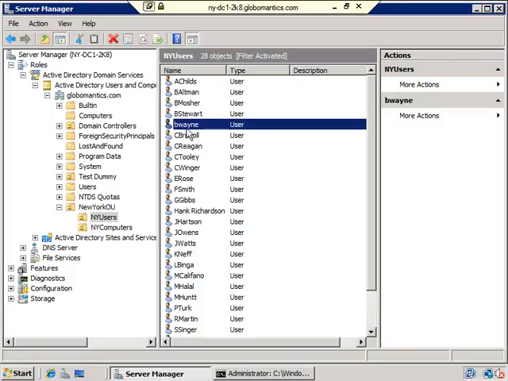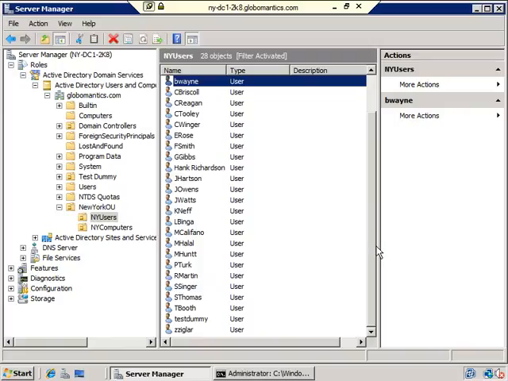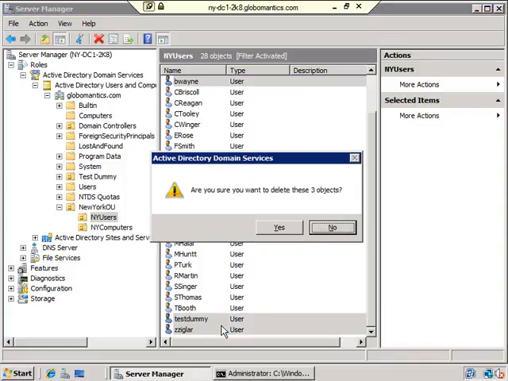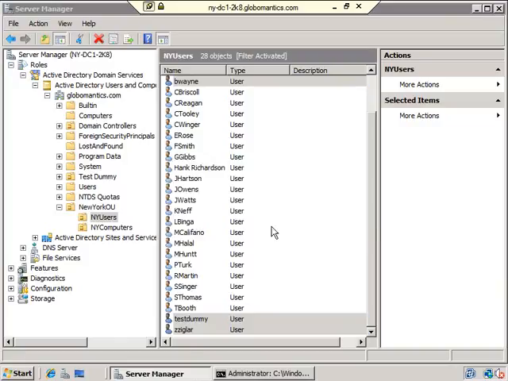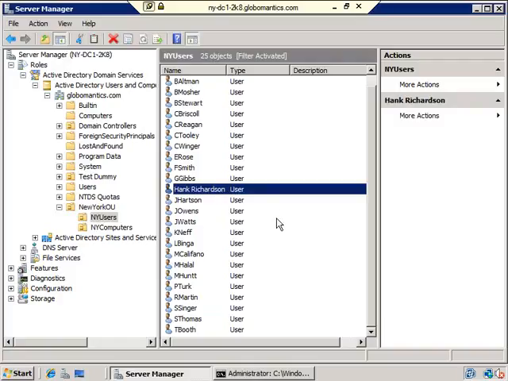So here's what I'm going to do. I'm going to select B. Wayne. I'm going to scroll down here. I'm going to hold down the Control key. And I'm going to select the test dummy account, as well as the Zig Ziglar account, because those were, again, just dummy accounts. And now I'm hitting the delete key. It's going to warn me, and it's going to say, hey, are you sure you want to delete these? Yes, I am. Tell it yes. And now I end up with the 25 users that Hank wanted me to create, including one for himself.